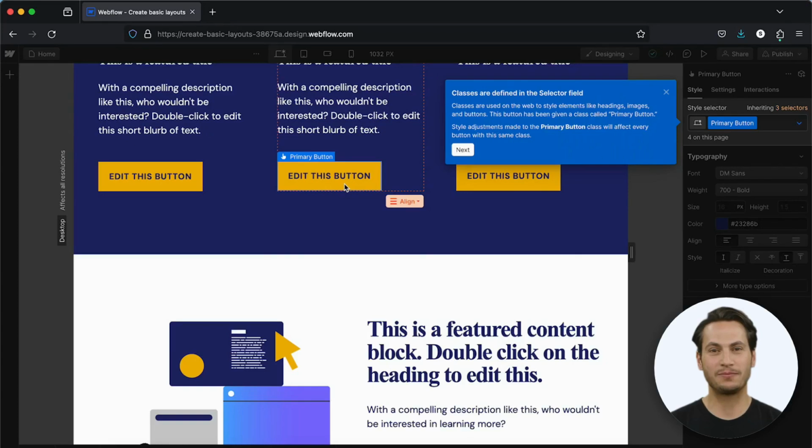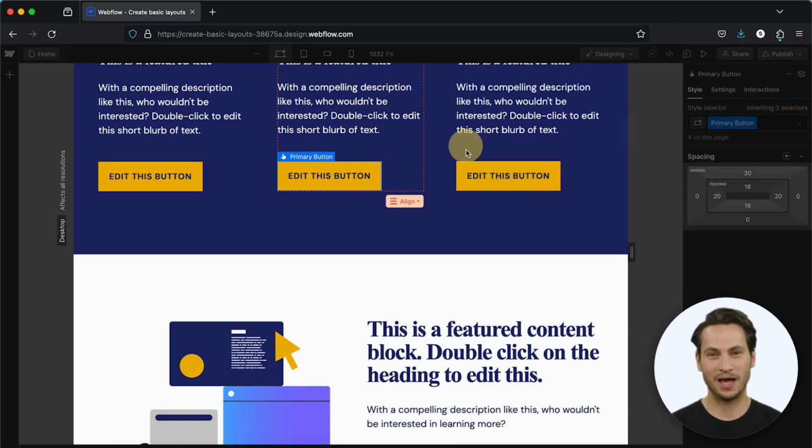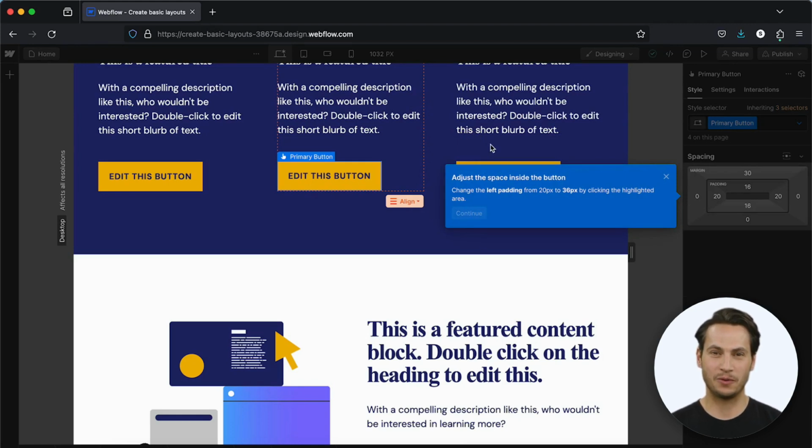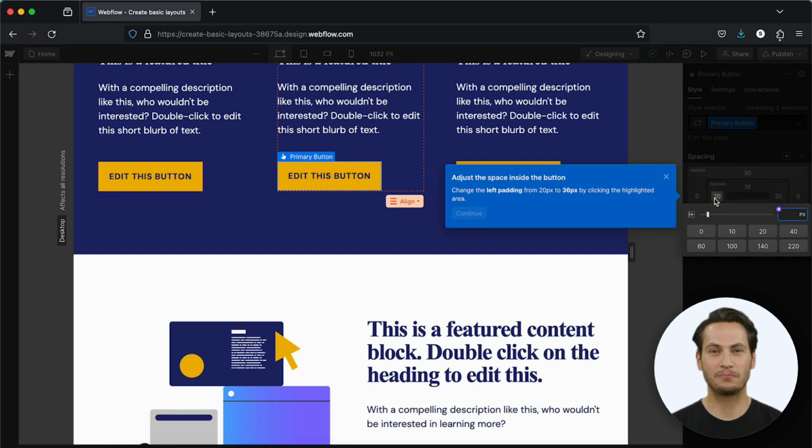Click on the button. On the right, you'll see what's known as a selector. The selector contains a class called primary button. You can click on Next, and this will display a left and right padding of 20. This is the space between the text and the button border. Here it's at 20 pixels, and the tutorial advises us to change it to 36. Click on it, and let's change it to 36. Let's do the same on the right.